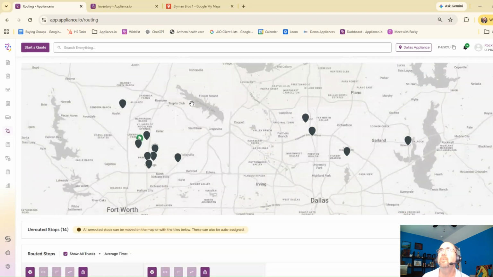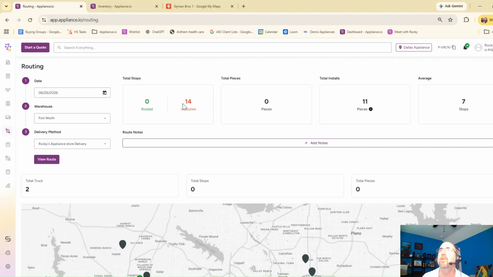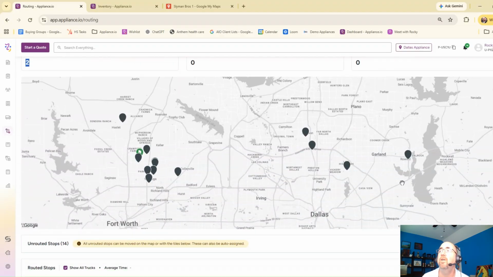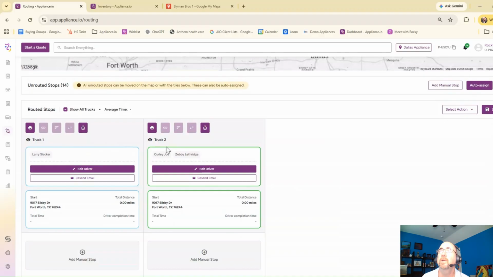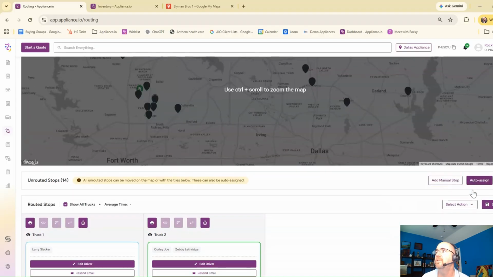And we can see that we have 14 jobs assigned. They are not routed. We have 0 routed. We have 11 pieces that we're delivering, and we're making 7 different stops on average. When I say on average, it's because we have 2 trucks. And here is all of the locations where we need to make our deliveries today. And if we come down here, we can see our 2 trucks. And this is how you dispatch.